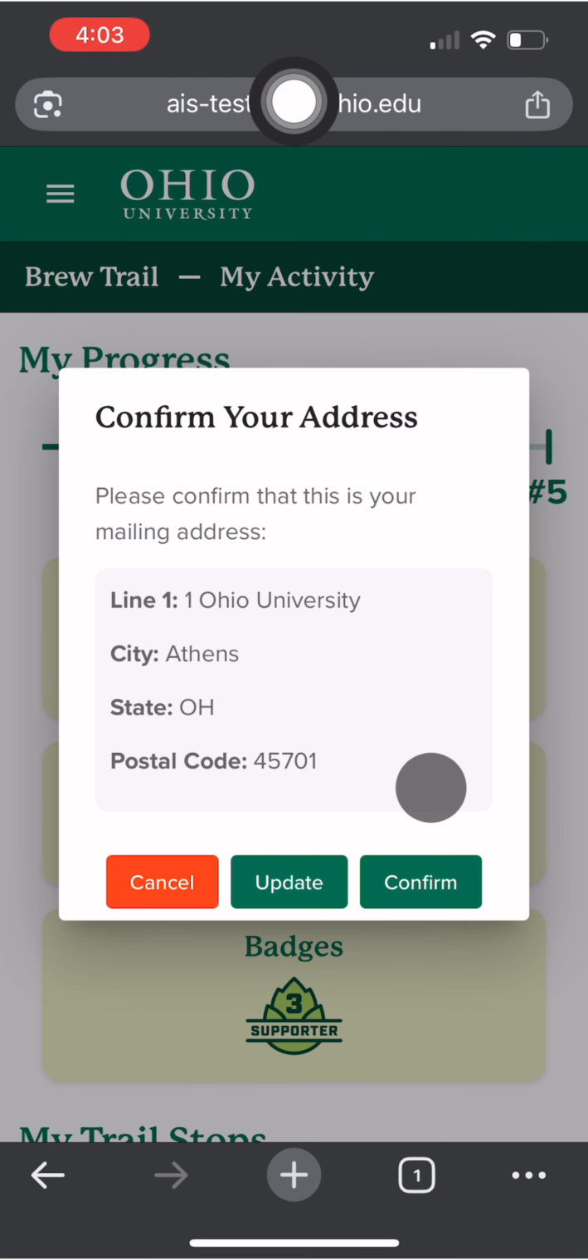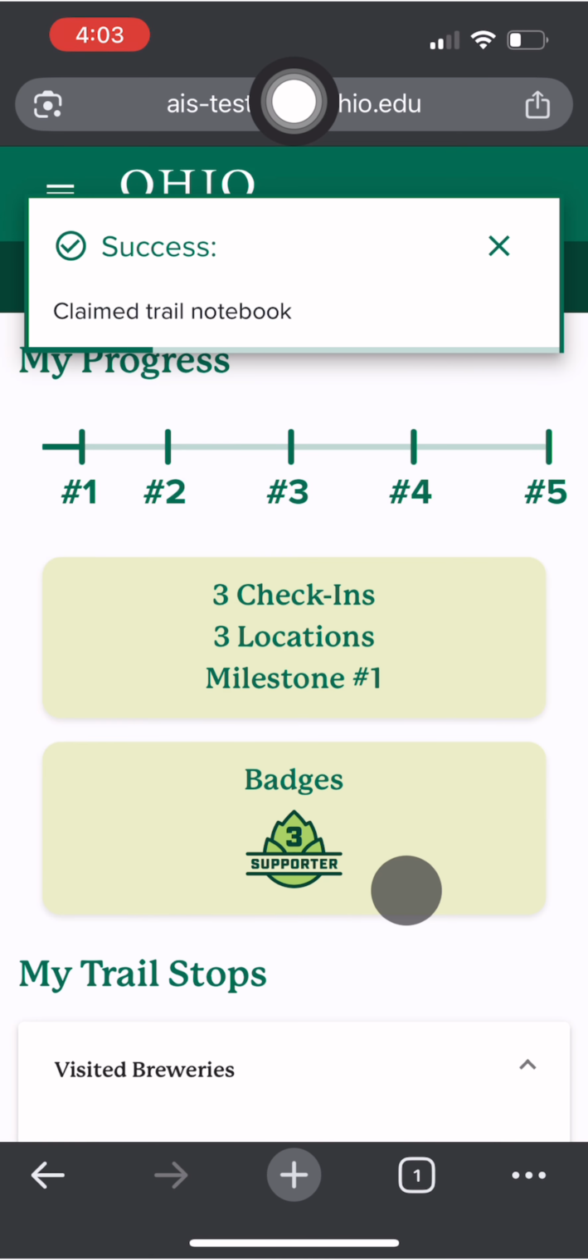If you have not given us a mailing address yet, you will be redirected to the My Profile page to fill out your information. For more help, please see our previous tutorial on profile creation. If you have already entered a valid mailing address, you will be asked if your information is up to date. Click Update to change your address or click Confirm to claim your badge and prize. Prizes and swag are mailed monthly.